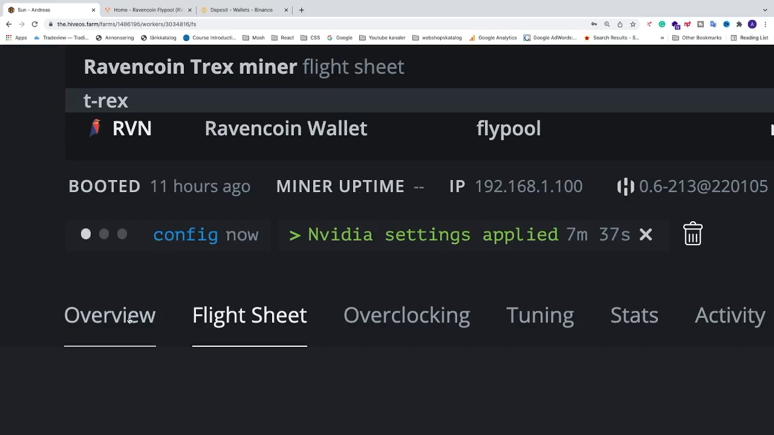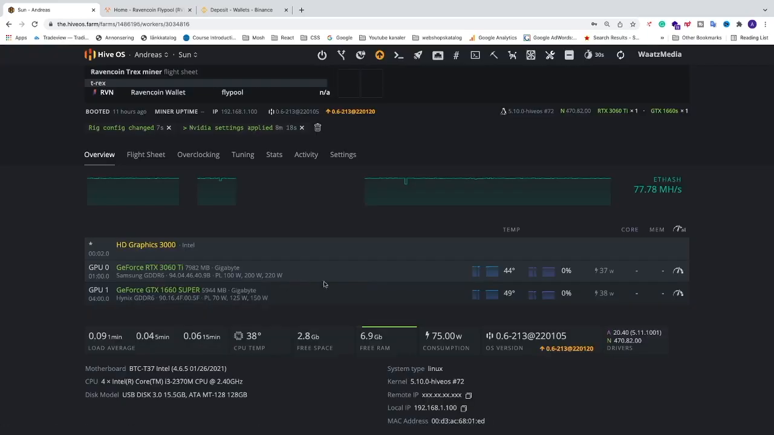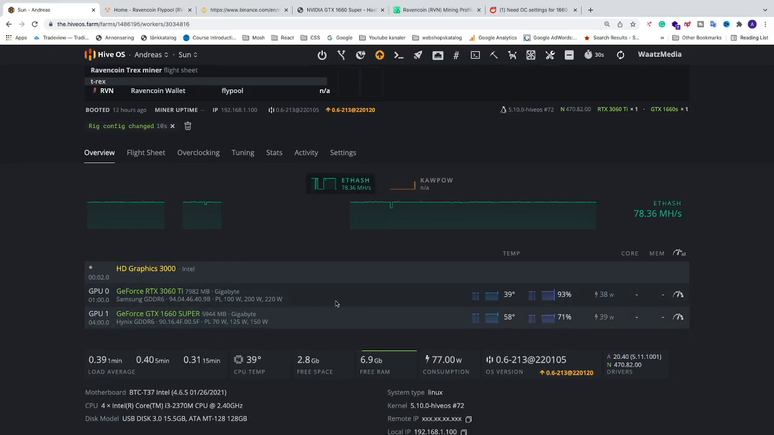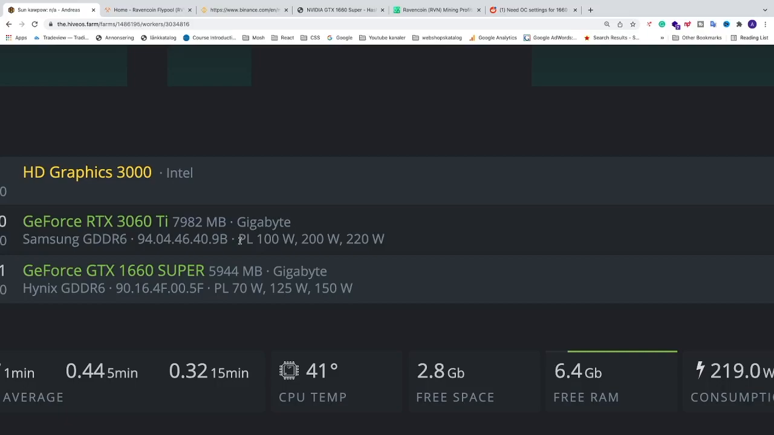So now we're gonna go to overview, and now you have the options to overclock your GPU to get the maximum hash rate for Ravencoin. First, I recommend you to just change the power limit so your card doesn't get too hot. Alright, so to do that, just check right here. We have power limit 100 watts, we have power limit 70 watts. So the lowest number we're gonna focus on, and you may add 20 to 30 watts more.